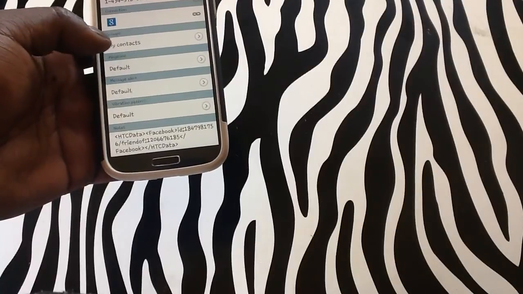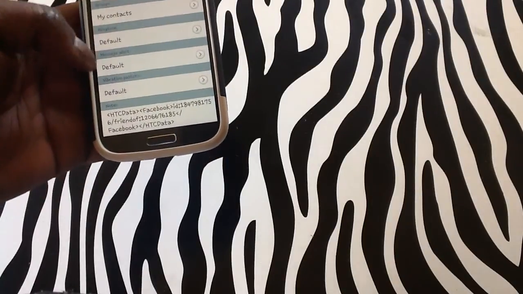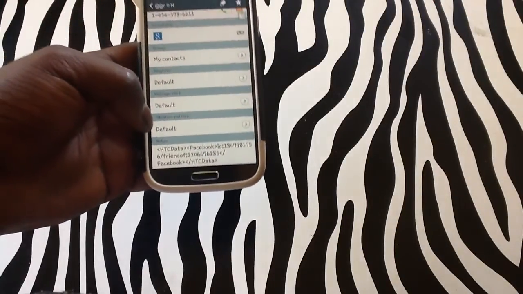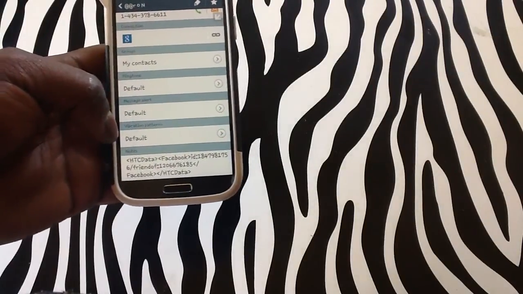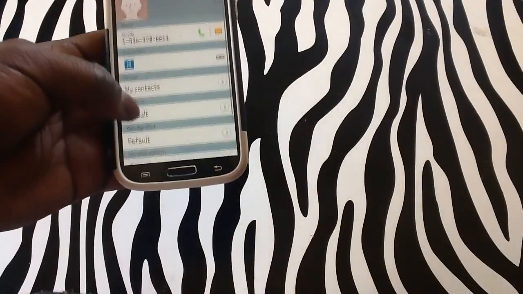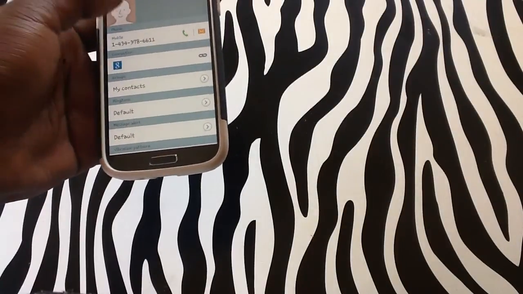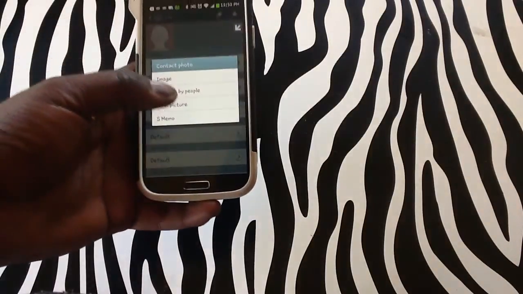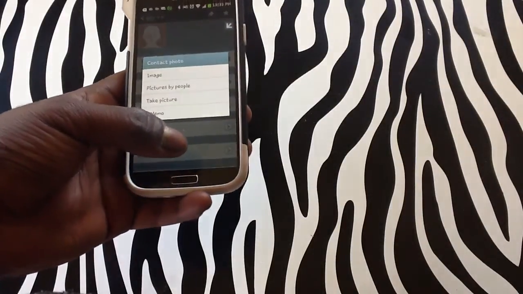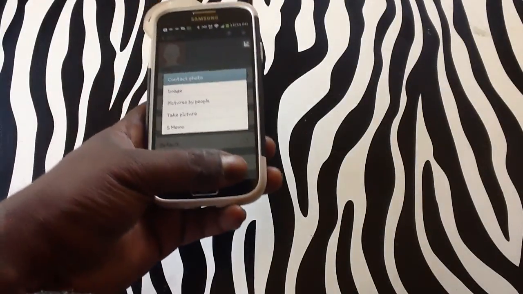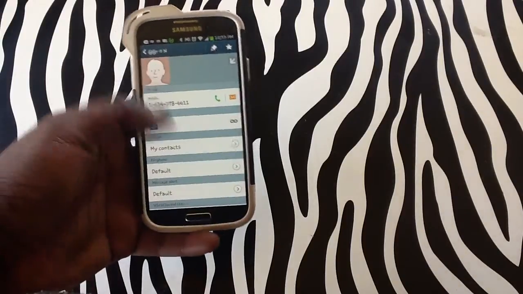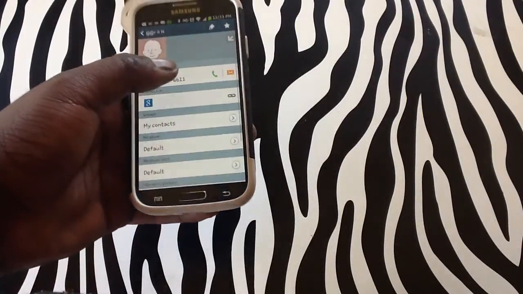can set a default ringtone for them, a message alert for them, a pattern to actually unlock while they're calling. It's basically a security measure. You can add a photo for them by tapping the photo. You'll be able to get an image from either your gallery, people, take a picture, or use S-Memo, as you can see. But this is a way that you can manage your contacts.